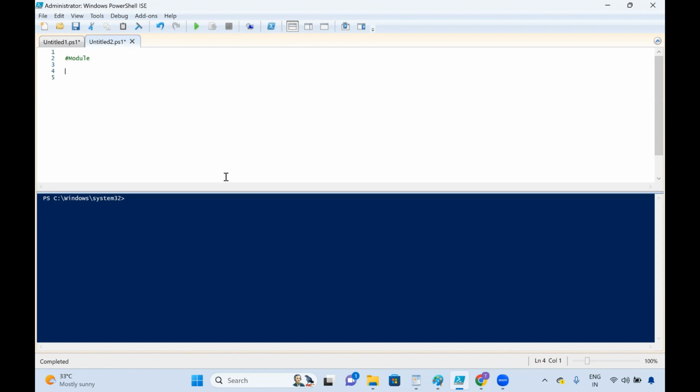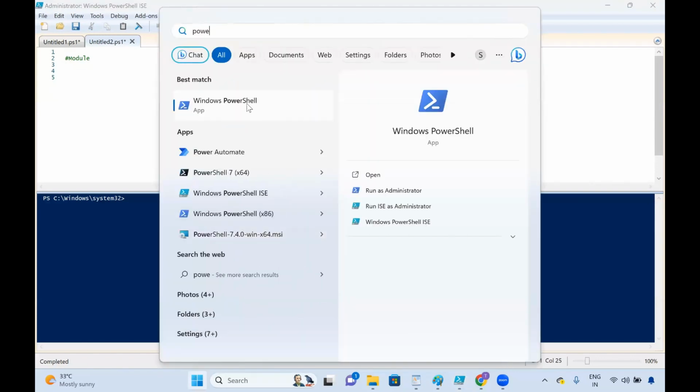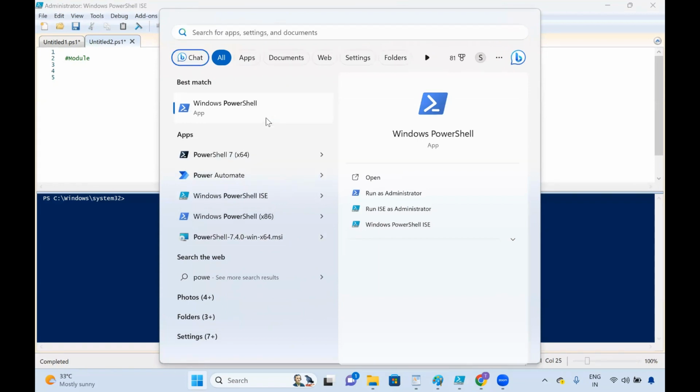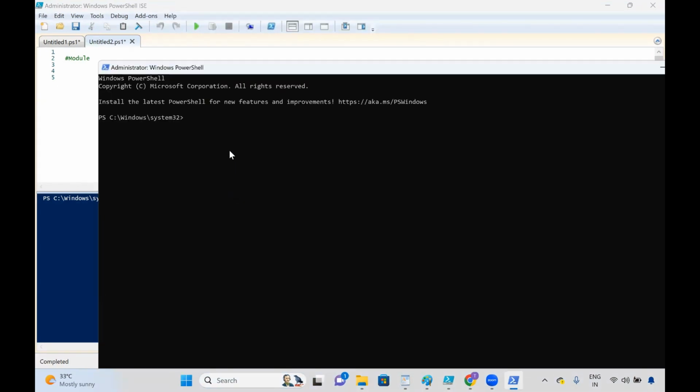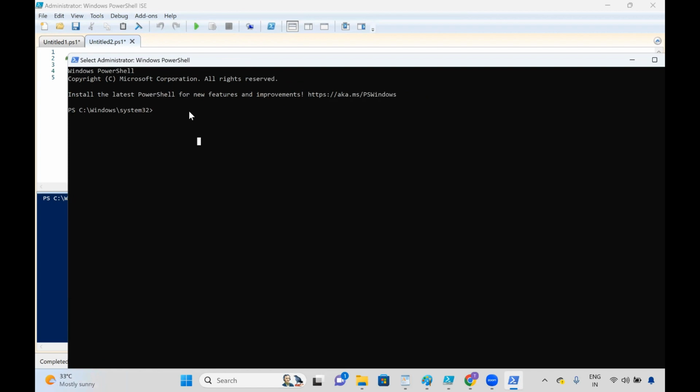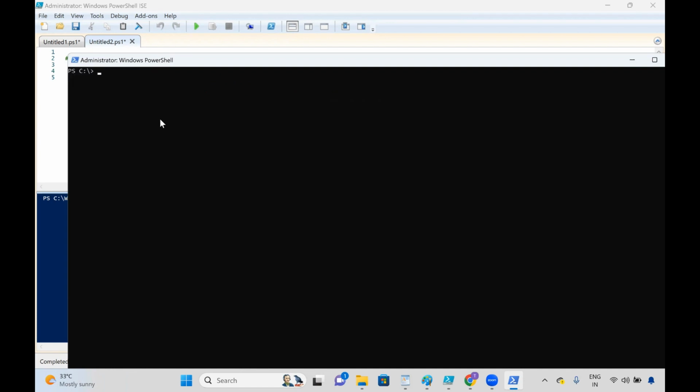Okay, so let me open the normal console. So we got one word, right? Module. Now we have to see what commands are available. For that, we'll use Get-Command. The verb will be get or new, remove, whatever, right? So we'll take the noun.